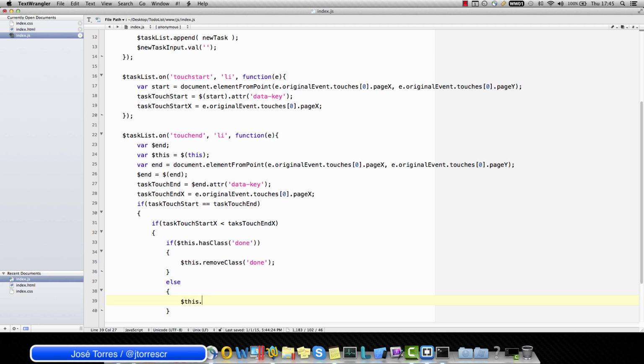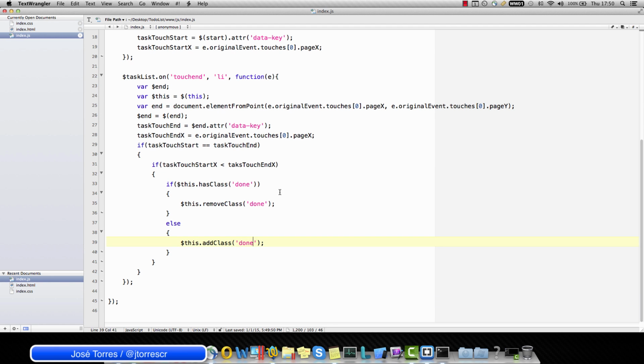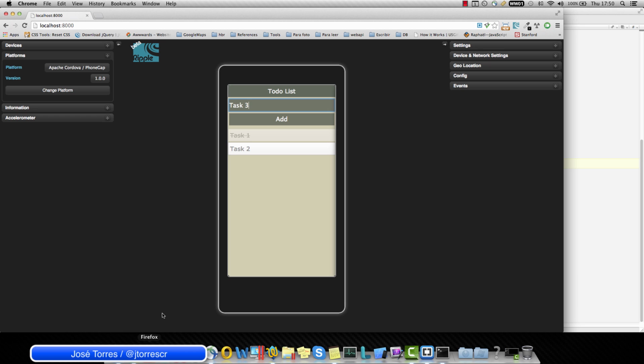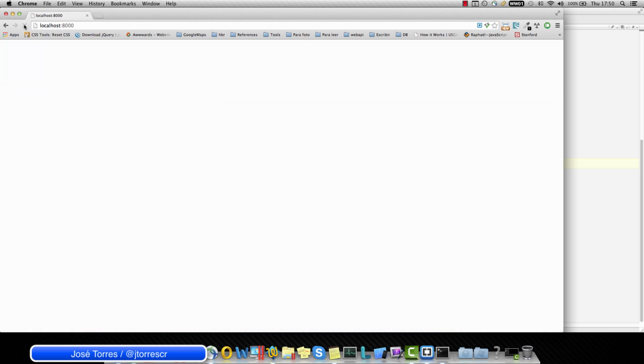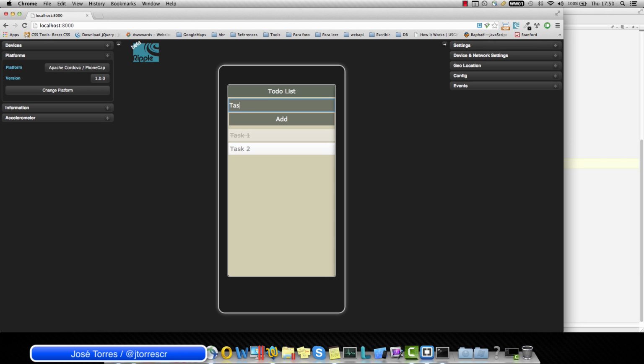So $this dot add class, done. Oh, sorry, I have another typo on here. It is task. Okay, save it, go back to your browser, refresh, add a new task, and test it.